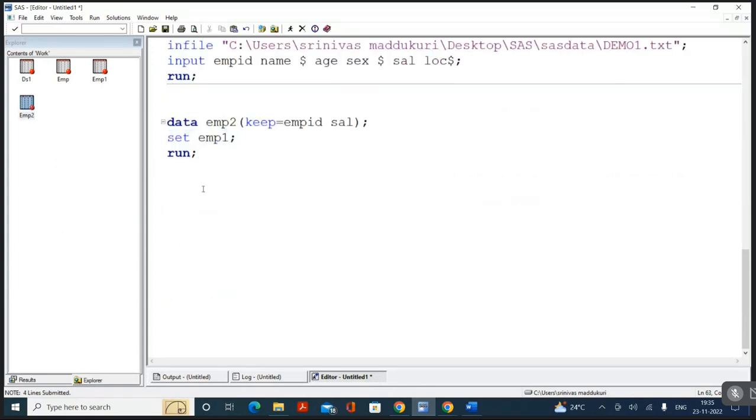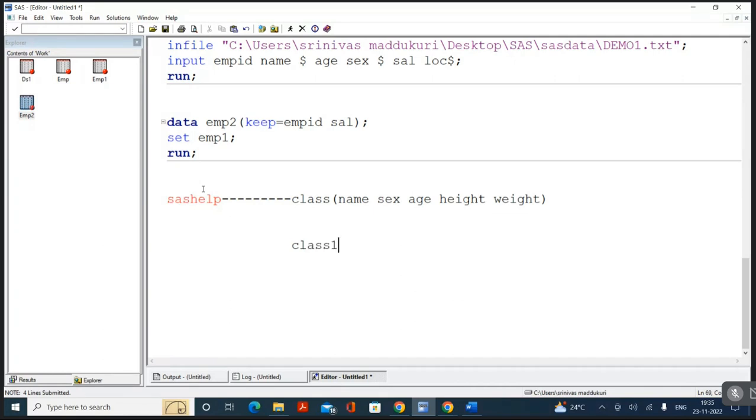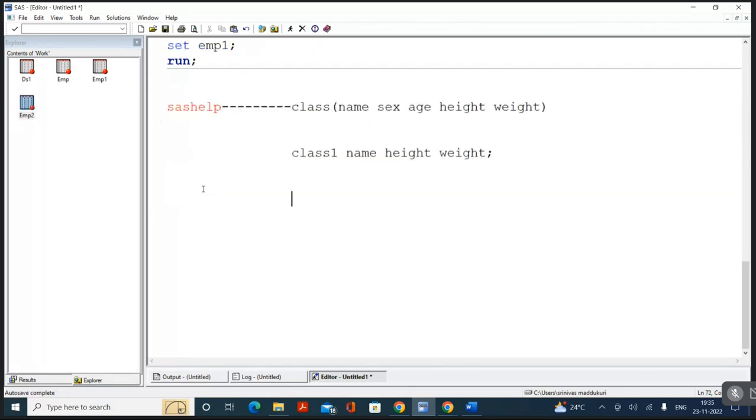Now, this time, I will tell you, in the SAS help library, we have a data set called class, okay? In the class data set, we have name variable, sex variable, age variable, height variable, and weight variable. Now, in the work library, I want to create a data set called class1, okay? In the class1, I want to have a name, height, and weight. Tell me what is the program you should write to create class1 from sashelp.class.